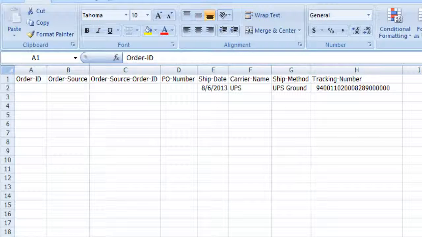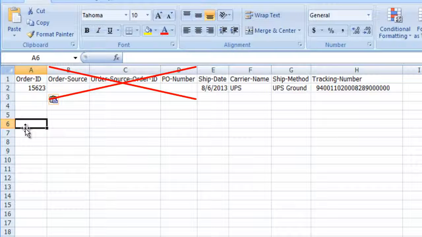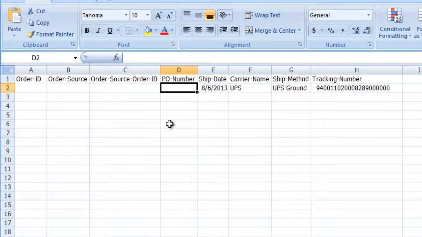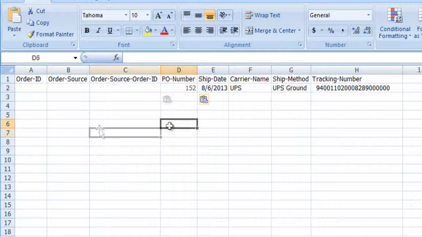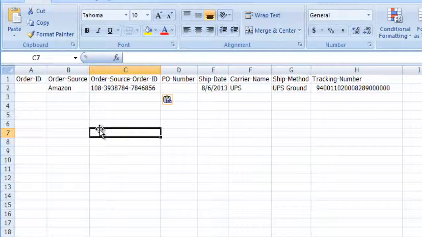Now let's look at the first 4 columns. These columns link the shipping information with the order. If the SellerCloud order ID is provided, then there is no need for order source order ID, or PO number. If PO is provided, like for a dropship, then the order ID, order source, and order source order ID are needed. If both order ID and PO number are not available, then you will need both the order source and order source order ID.